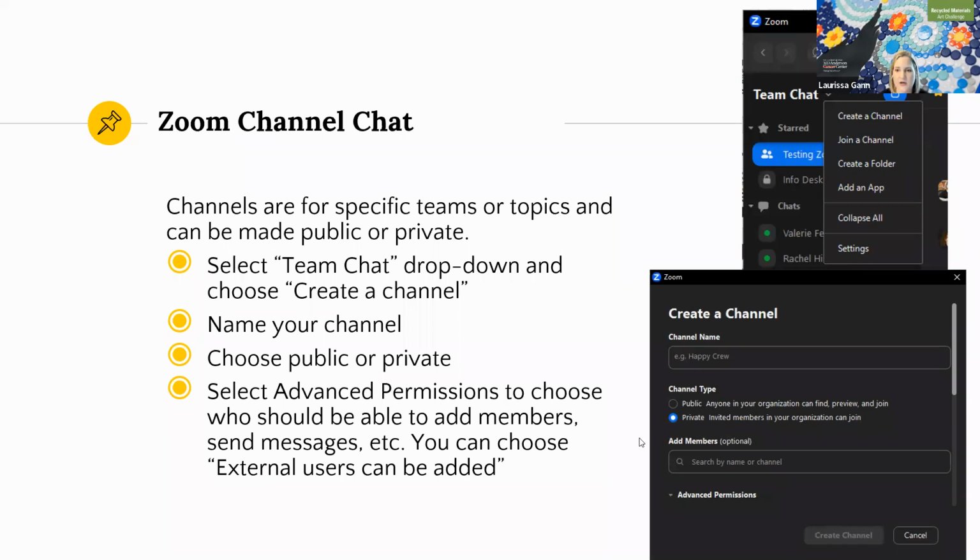To create a channel, you just go up to the top of your app and click on the drop-down menu and you can create a channel. Name your channel whatever you want to name it. You can choose public or private. Again, I would lean towards private. And then you can look at some of the advanced permissions. Advanced permissions allow you to choose who should be able to add members, who's allowed to send messages, and you can choose to allow external members here. So if it's a channel and it's private, you can say, I do want to add external users, and that way you could invite someone else from another institution if it was appropriate.